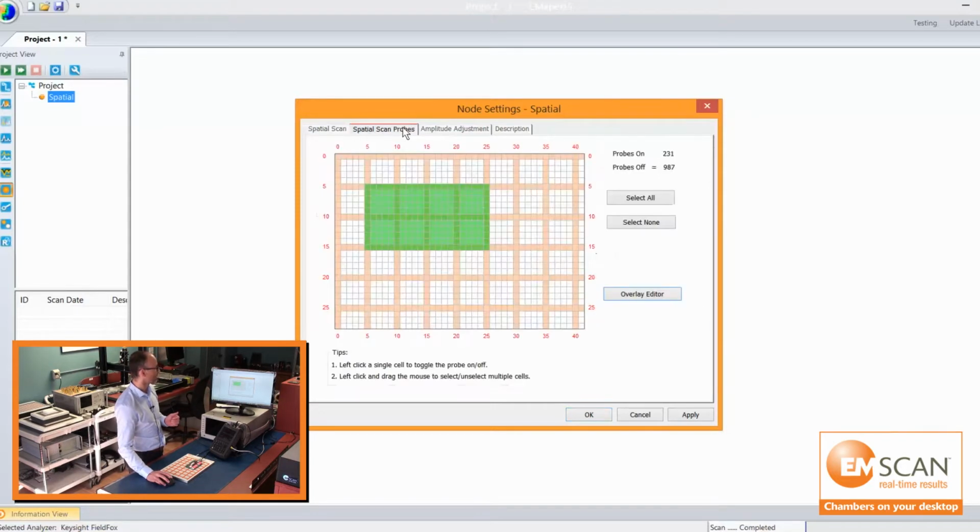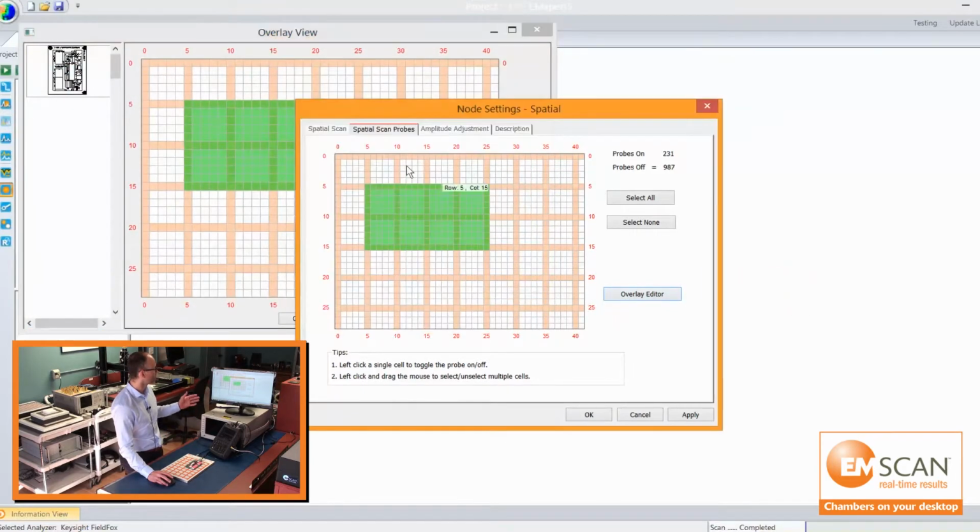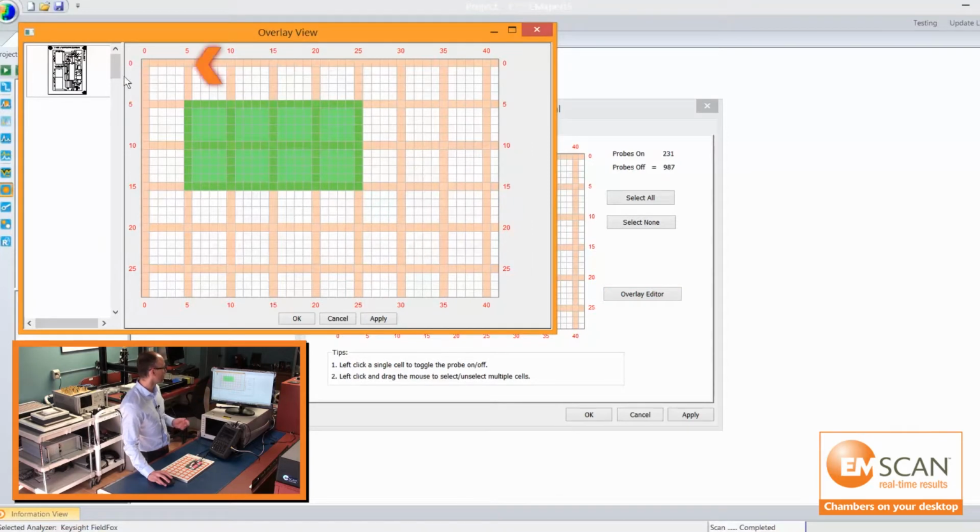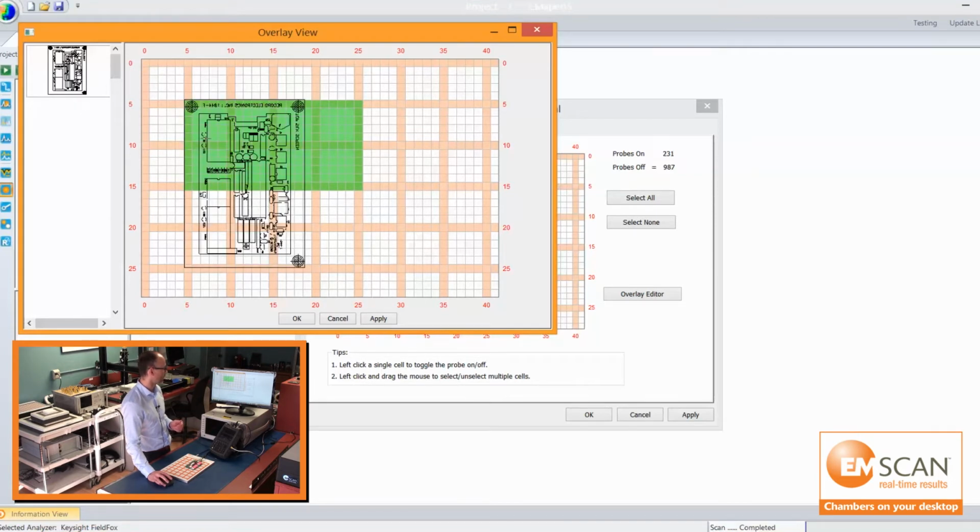Now we go to the spatial scan probes, and here is where we import the overlay before we do any other settings. So we select Overlay Editor, which brings up our overlay view. You can see we already have the Gerber imported into this system, but to import a new one, we simply right-click on the system and say Import New PCB File. With the Gerber already in the project file, we drag it onto the scan area.